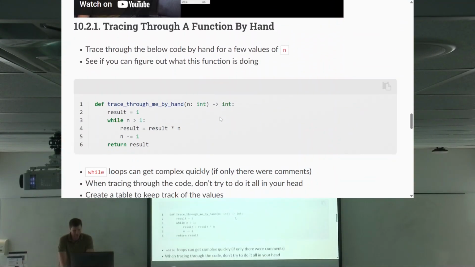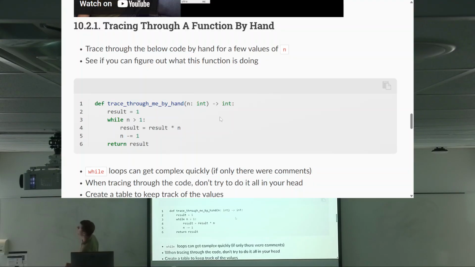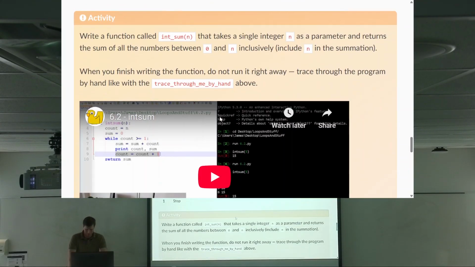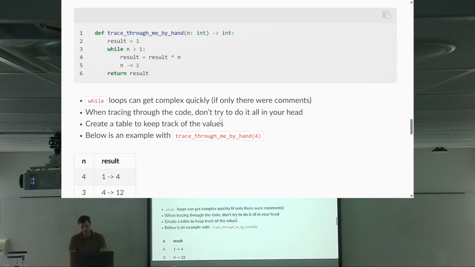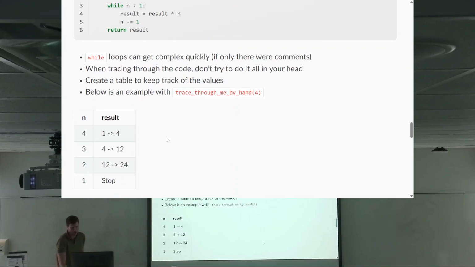All right, tracing through a function by hand. If I were to give you this code, and I say to you, what does this function do? What's interesting here is, unlike what we saw before, this has a couple of different variables. We've got a result and we have an end. And both of these values are changing. Before, when I was asking what's counter, you only had to think about one variable. But now we have to think about two variables.